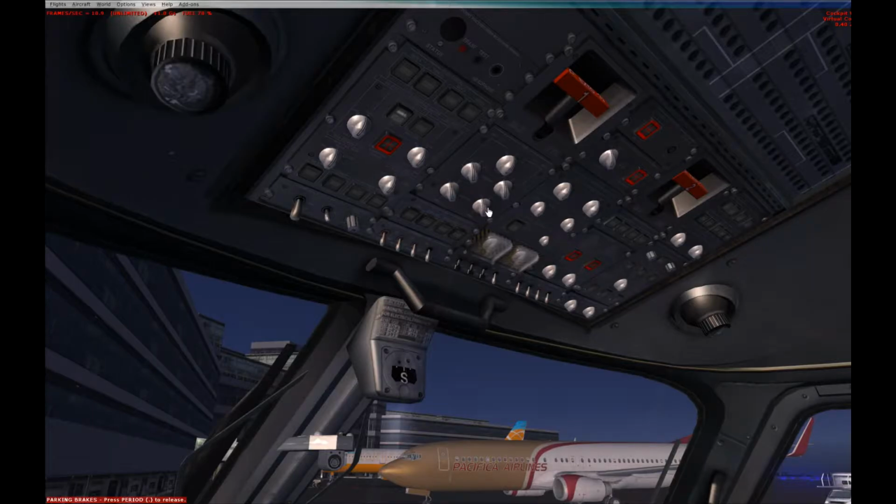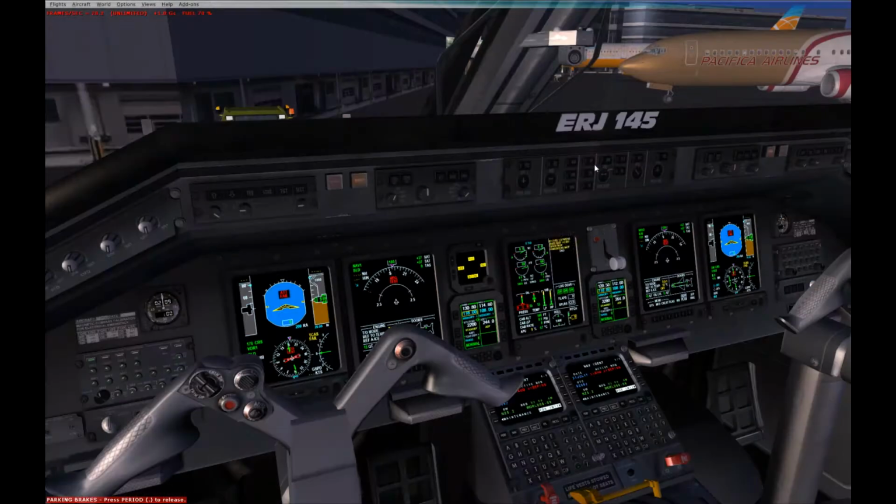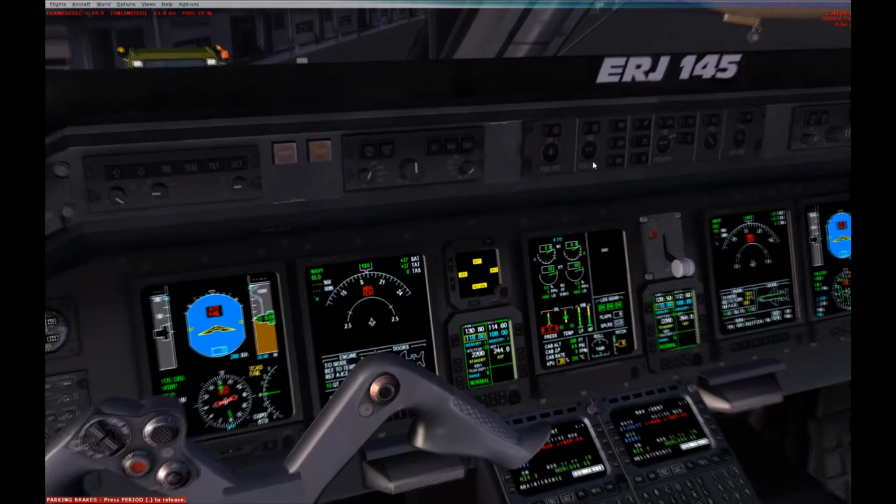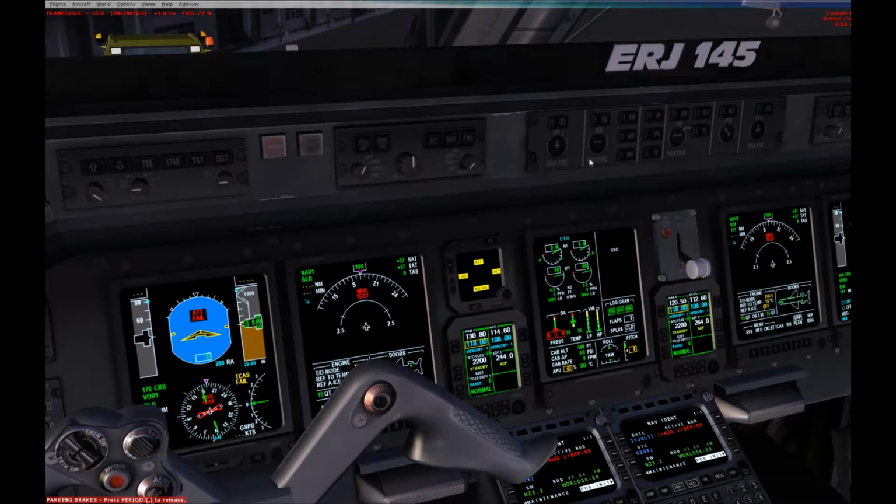I am in Baghdad and I'm going to Kuwait. This time I'm flying my favorite aircraft, the ERJ-145, and I'm in FSX Steam.